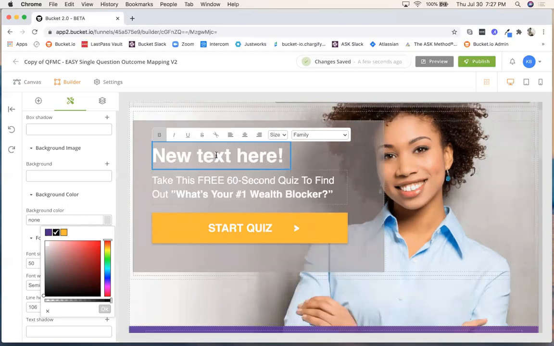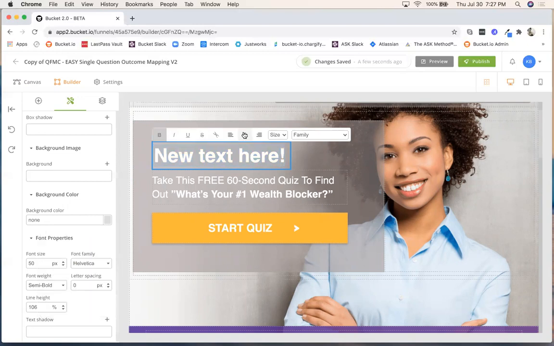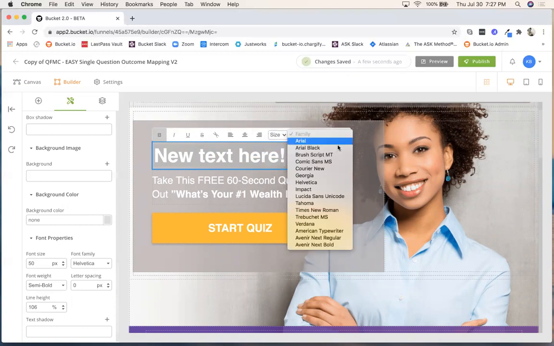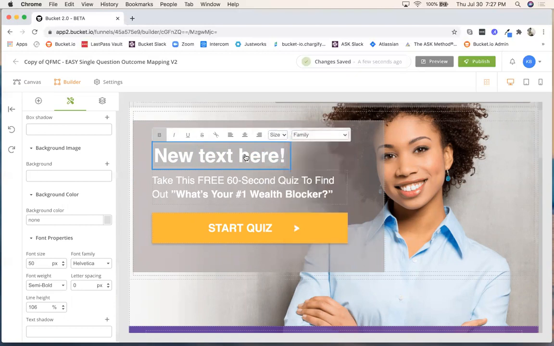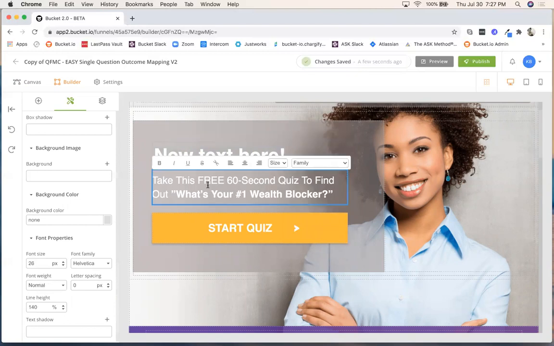And then you just add in your new text. If you need to make any specific changes, just highlight it. You can make it bold, underline, you can center it if you want. You can pick the size, and then you can also change the font style as well. So a lot of different options there. And you would just treat each text box the same. Click through, highlight the text, make the edits that you need.